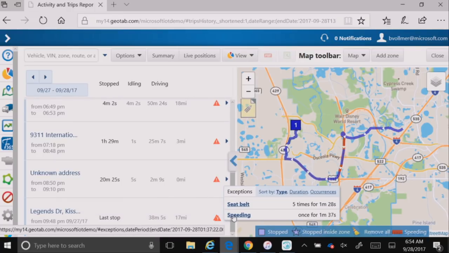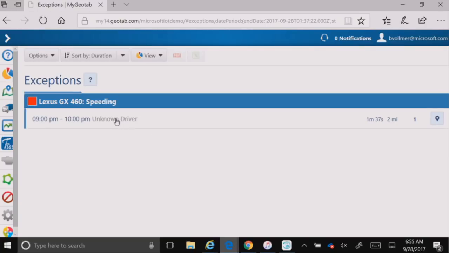You can see here I sped for 1 minute and 37 seconds. It'll actually tell me where I sped, what road I sped on, and how fast I was speeding. Okay? Now that's pretty cool stuff, right? The fact you can actually see all that data. But that doesn't actually do anything for anybody, right?